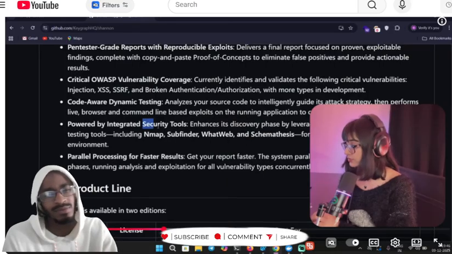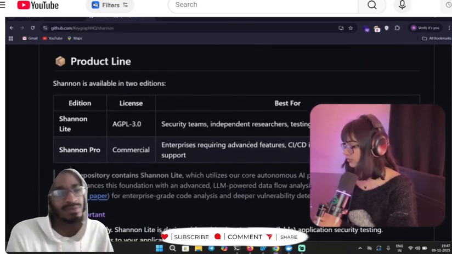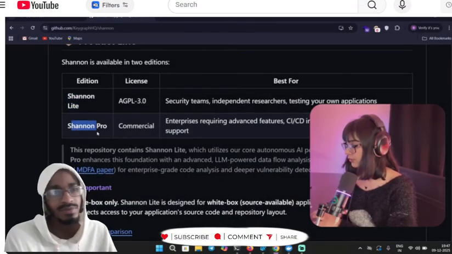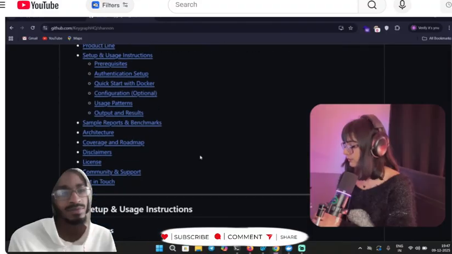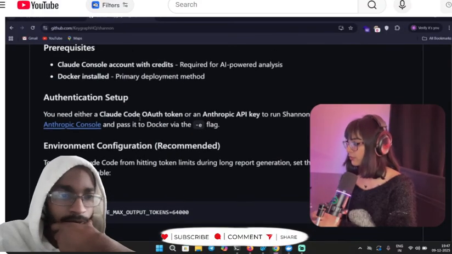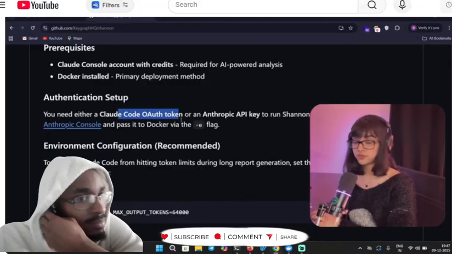Multiple security tools, as you can see here. There's a lot more actually. And there are two editions of it, Shannon Lite and Shannon Pro. Yeah, you can see that. The thing is, to run this tool, you only need one thing, that is a Claude Code OAuth token. That's all, then you're good to go.